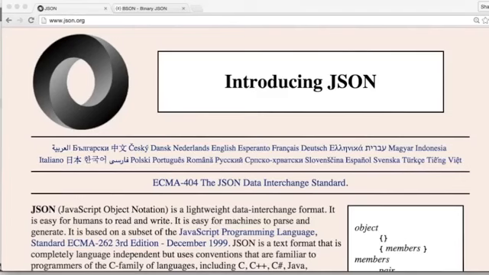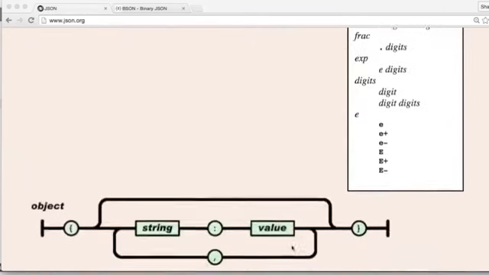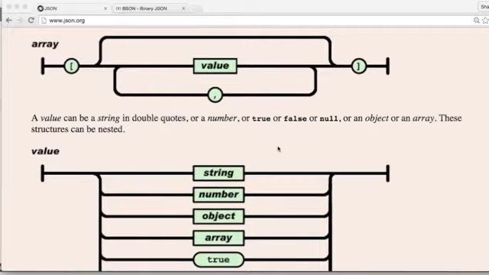For more detail on JSON, I encourage you to visit json.org, where you can review the JSON spec and read further about this data format.